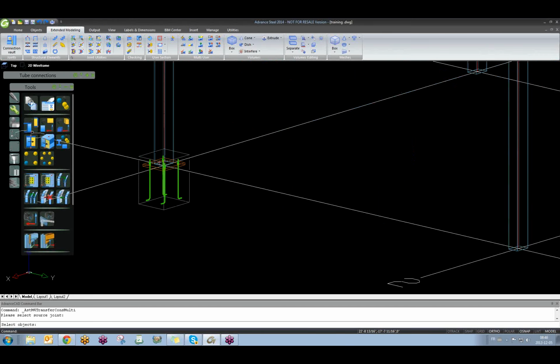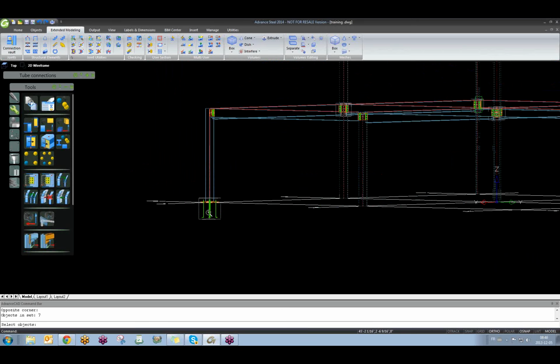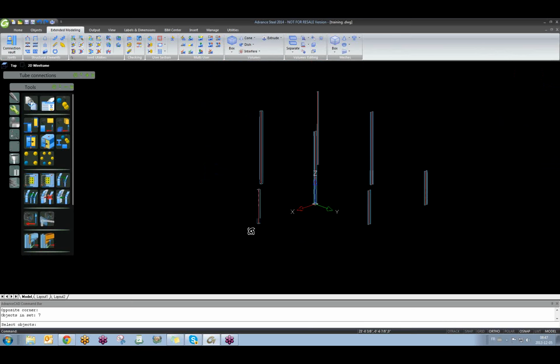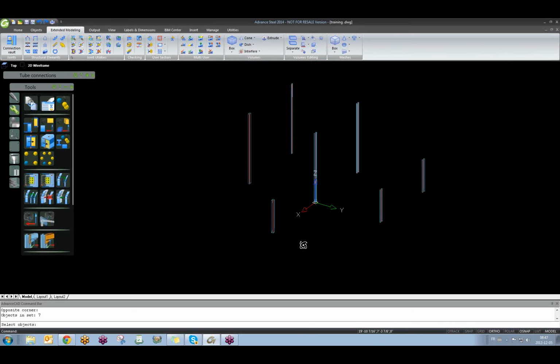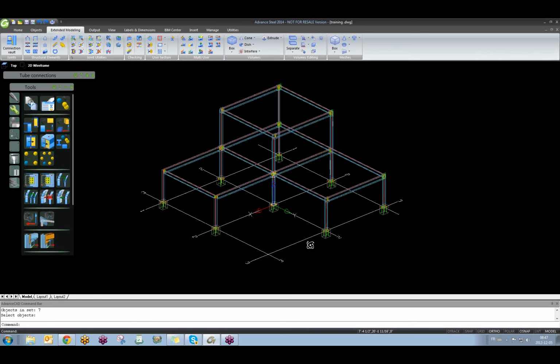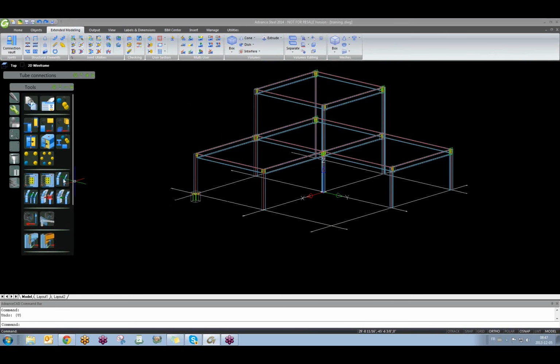I don't like this method, but this one, create by template multiple. When I click, I select my base plate, hit enter. I have to select all the places where I want to duplicate this connection. So I have selected all those columns in here. See them? Without connection, just hit enter and the connection will be there.